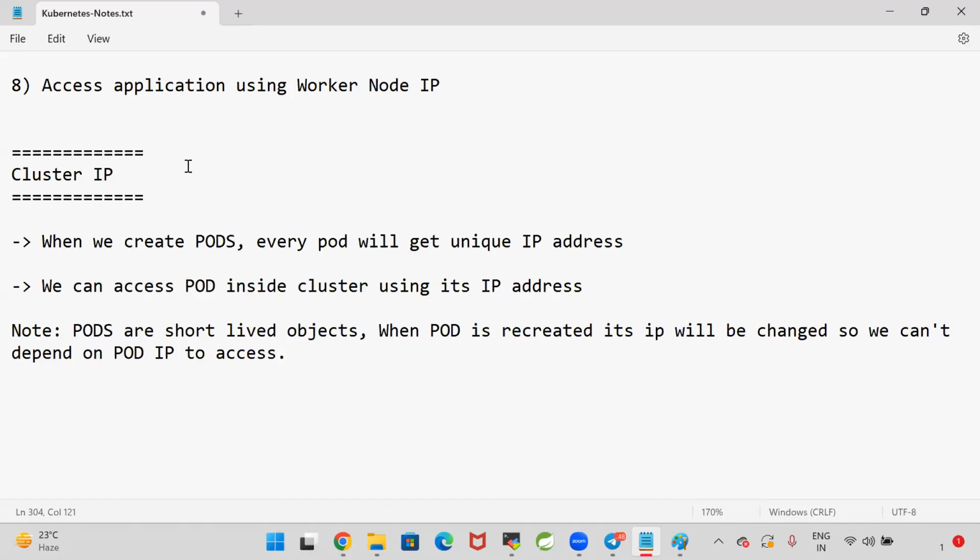You got the problem? We are creating the pod. The pods have a unique IP address. We can access the pods within the cluster using its IP. But the problem is pods are short-lived objects. When a pod is recreated, its IP will be changed. So we can't depend on pod IP to access that. So to expose pod access within the cluster, we can use cluster IP service.